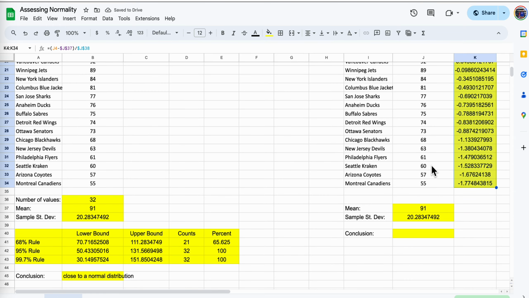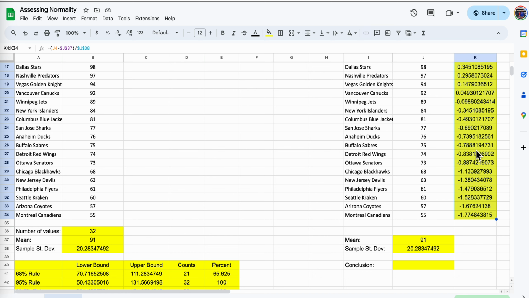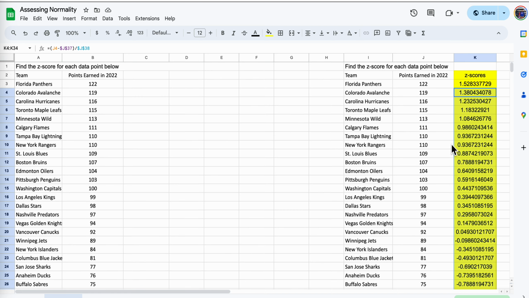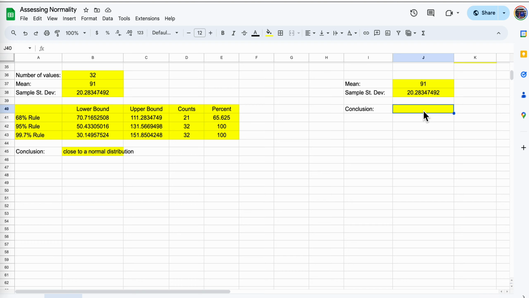The conclusion I'm looking for here is whether or not there are any unusual values. If there are any numbers in this new list that are less than -2 or greater than +2, then there would be unusual values. So there are no unusual values because all z-scores are between -2 and 2.